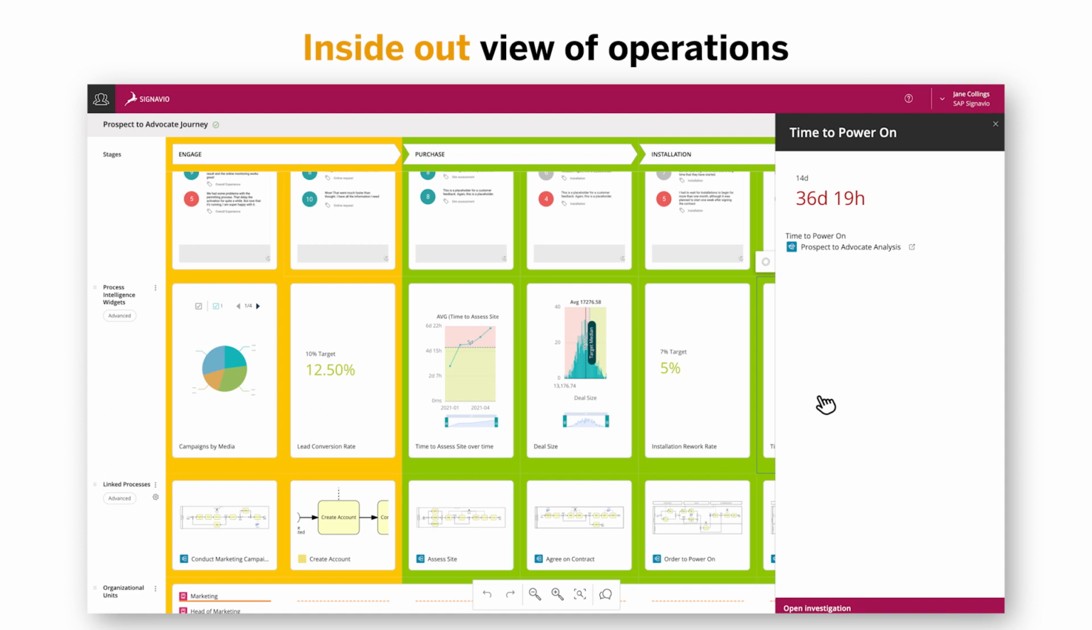Now that you have the insight from both the experience and the operational data, you can begin to take action. From the journey model, you can jump to the current state analysis investigation in SAP Signavio Process Intelligence.